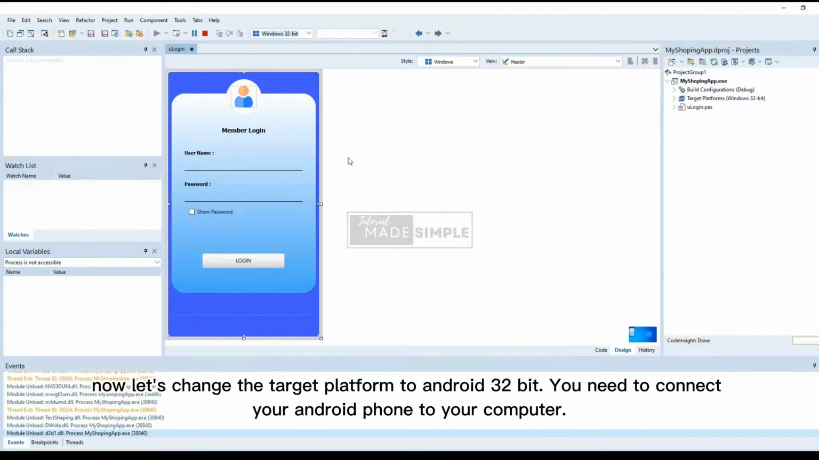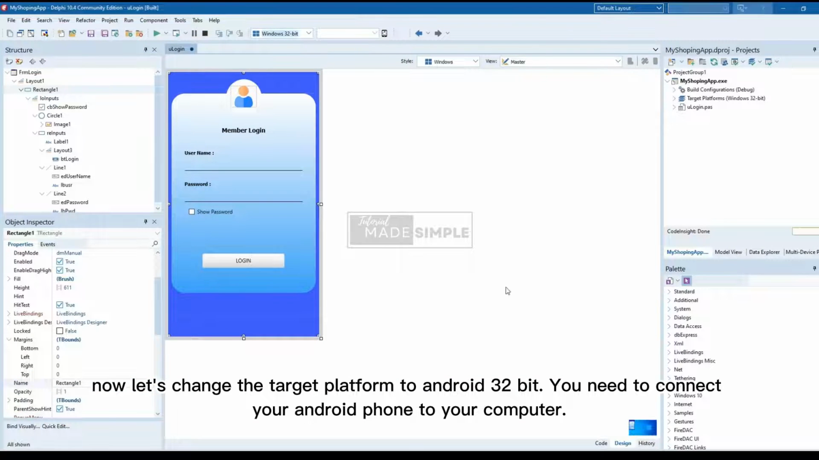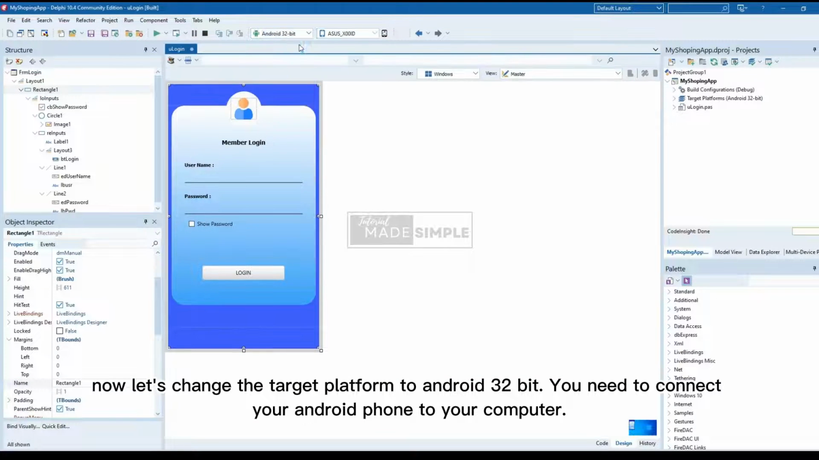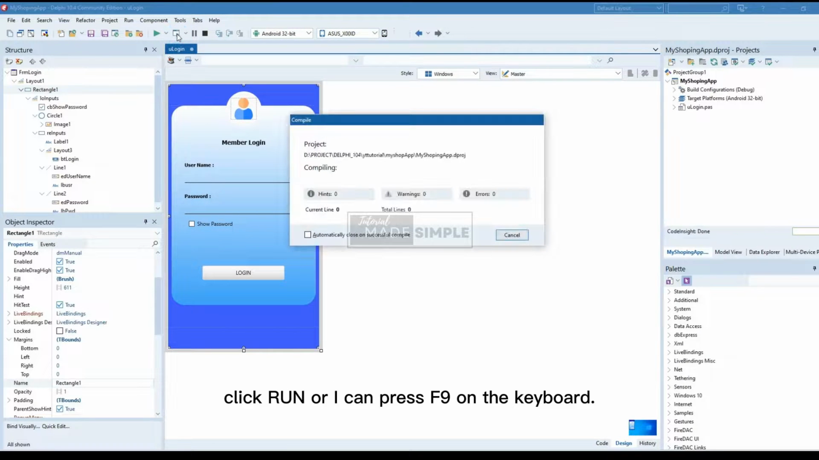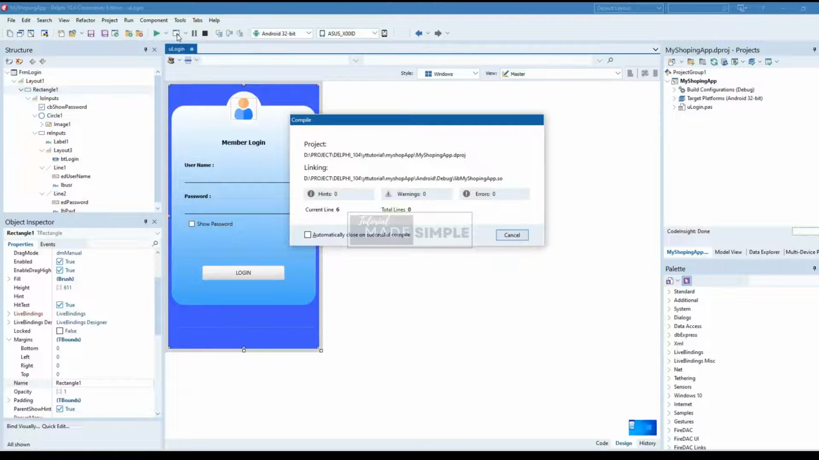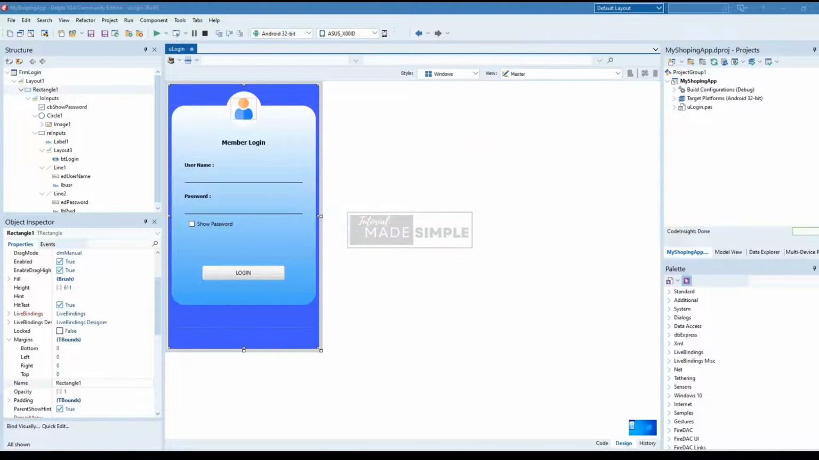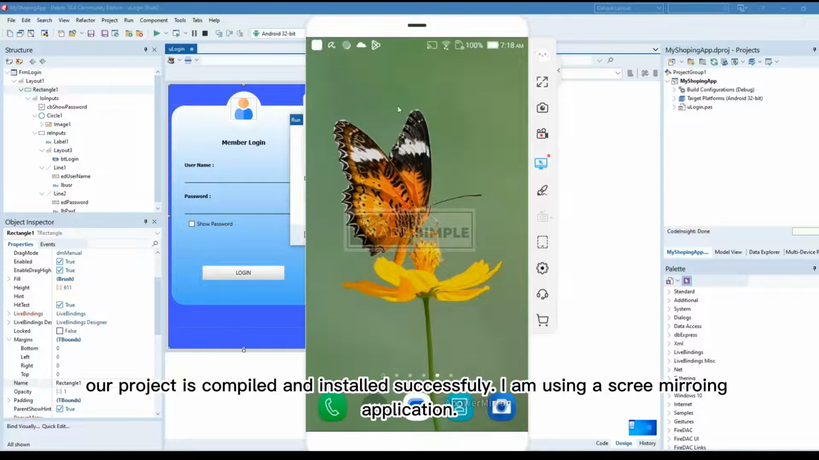Now, change the target platform to Android 32-bit. You need to connect your Android phone to your computer. Click Run, or I can press F9 on the keyboard. Our project is compiled and installed successfully.